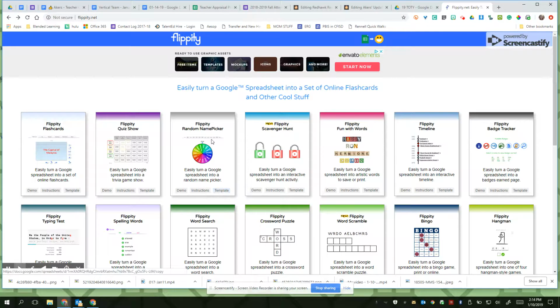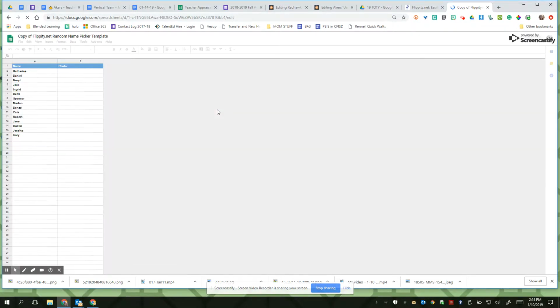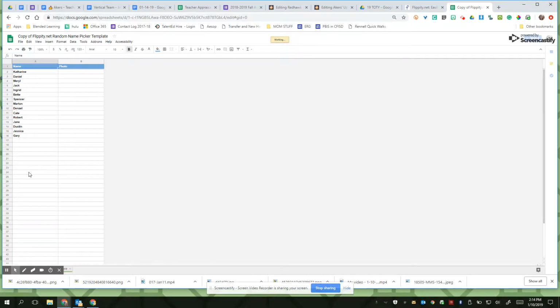If I wanted to do the random name picker, I can click on template, and it is going to say, would you like to make a copy of the template? And I make a copy, and it is just going to be a simple Google Sheets that you can type in your students' names. So instead of the silly names that they put, you could copy and paste from a spreadsheet you have of your kids' names, or you could simply delete these and then type in your students' names. So I've got those. The next step is important.